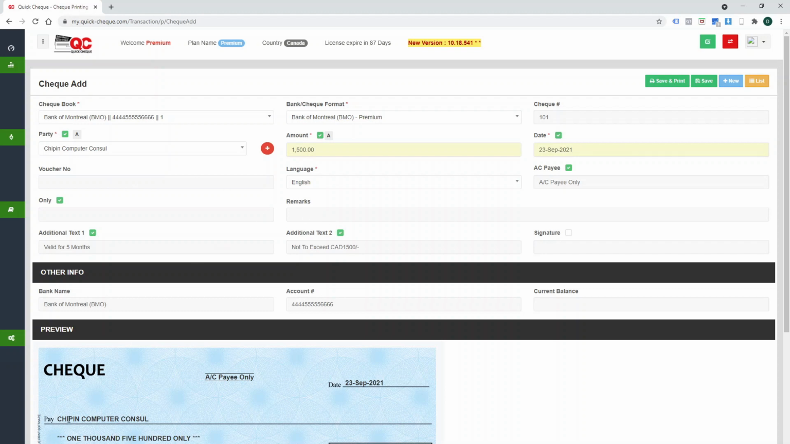I can also go ahead and say that this Chipin Computer Council, I don't want it to be in all capital, I want it to be in proper case. So now if you can see here, it's Chipin Computer Council with the first letter as capital and all the other letters as small. If I click again, it will all become capital. So I can change these values from here.